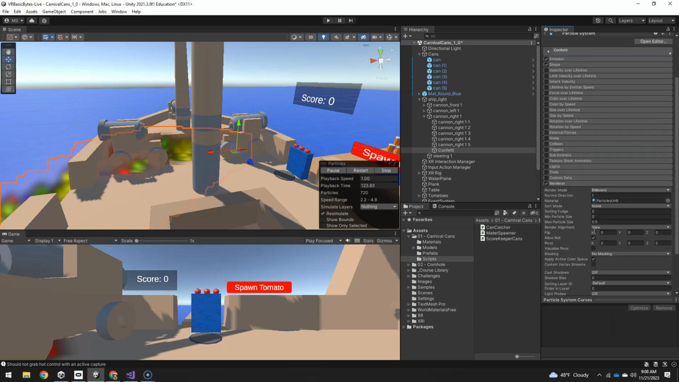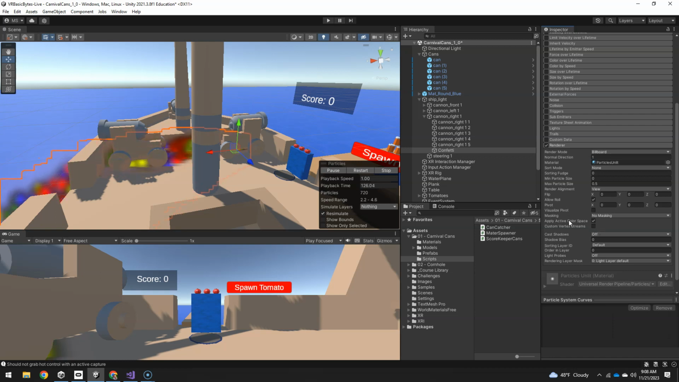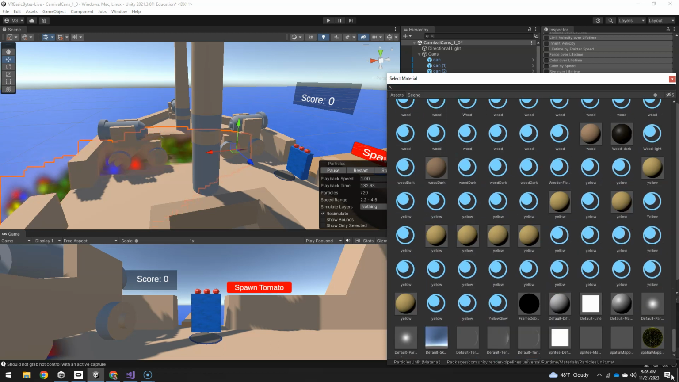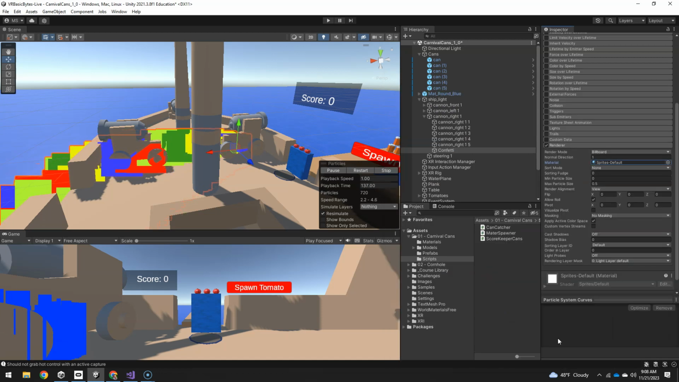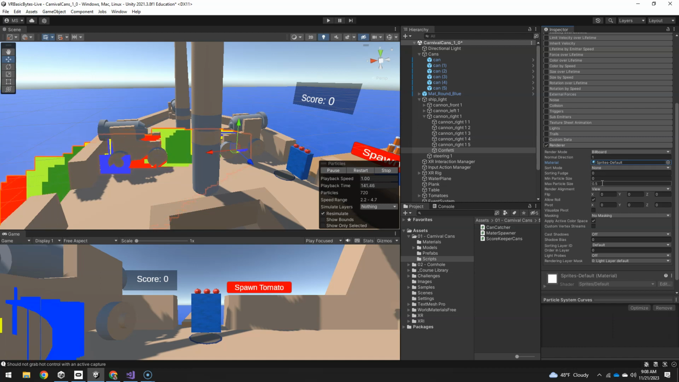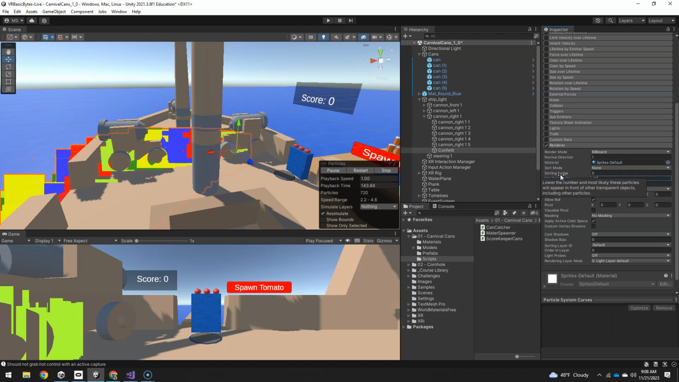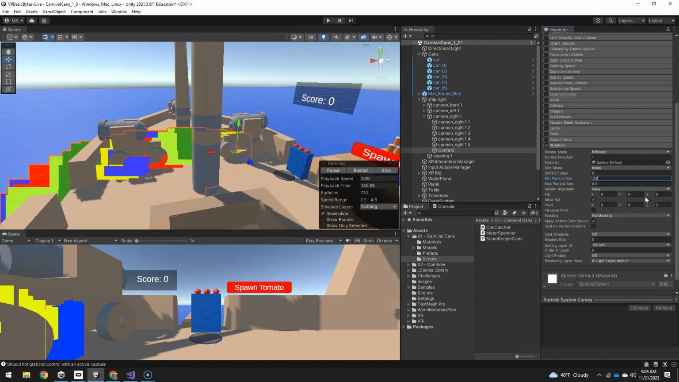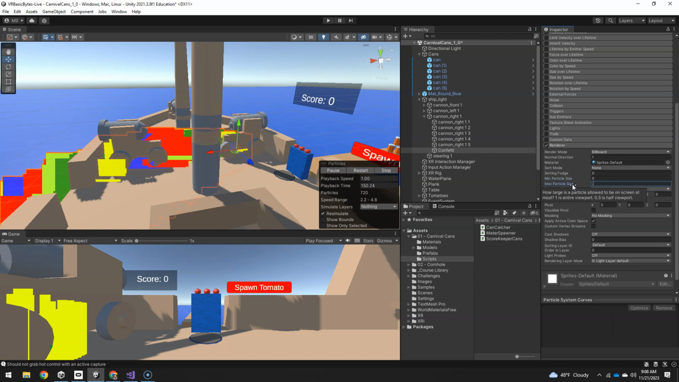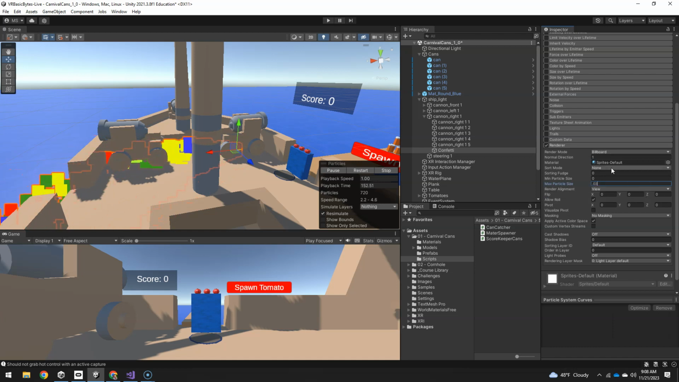Go to renderer. And material. Right now they're little circles, which doesn't quite look right. So if I hit the little target here, I'm looking for basically just a little white square. So I'm just going to go down to the very bottom, and there's a little white square. And they're quite huge. So we need to set the max particle size to like 0.03. Oh, 0.003, sorry.